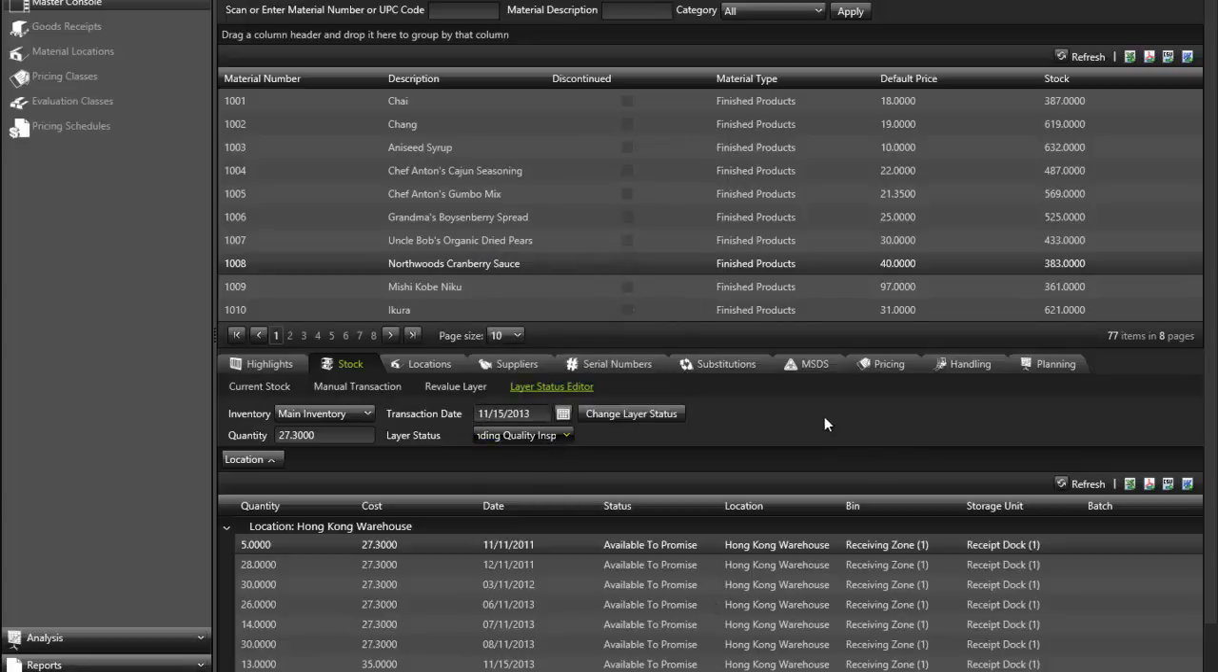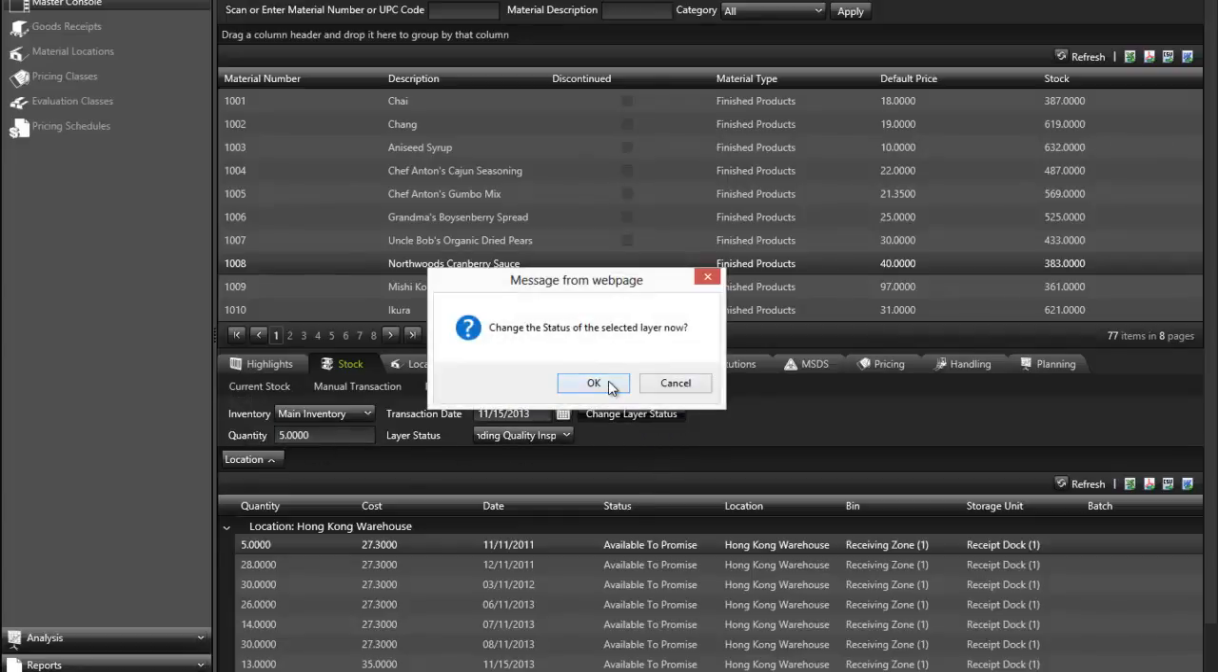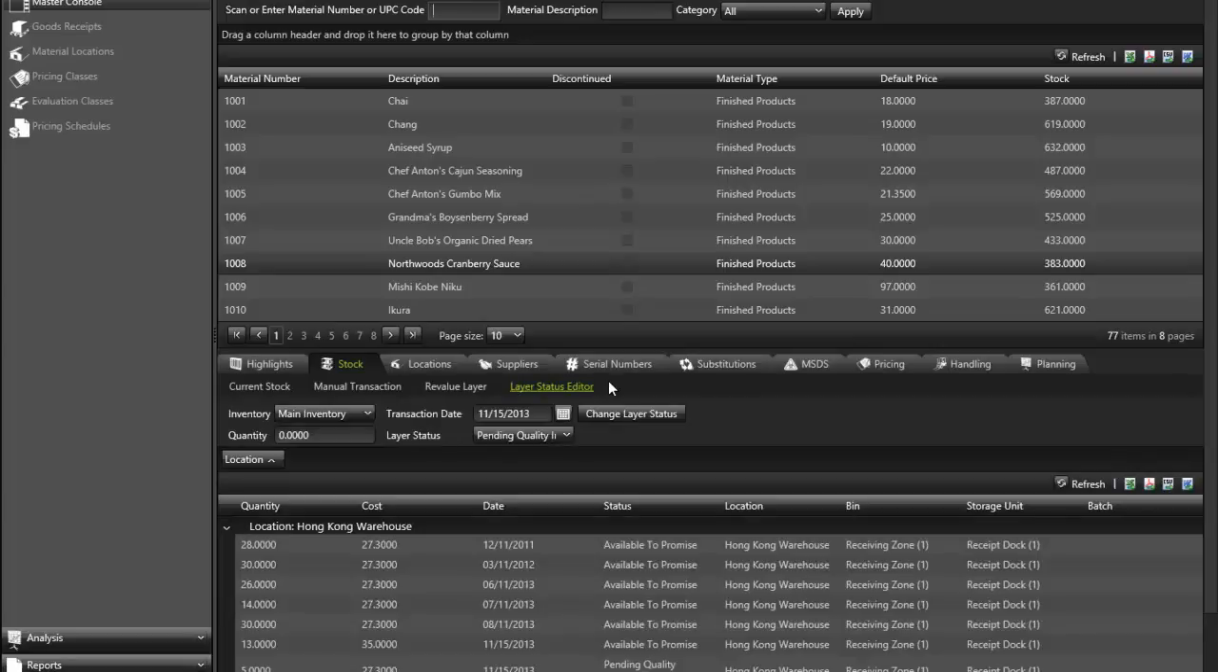So perhaps someone's called us and said that, hey, we received some cranberry sauce, we opened the can, it was bad, and we have a suspicion that something may be wrong with the entire batch if I were managing this by batch. So I'm going to put a quick freeze on these by changing them to pending quality inspection. So I'm going to take all 5 of that particular layer, and I'm going to change that status. So now you'll notice that those 5 are now pending quality inspection.